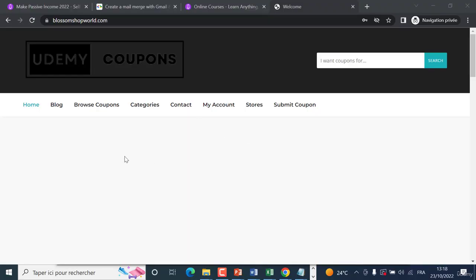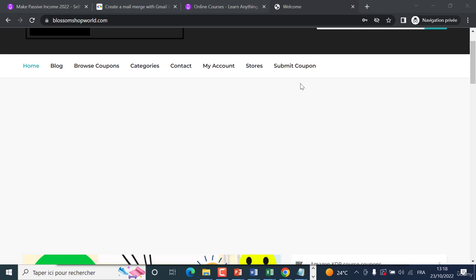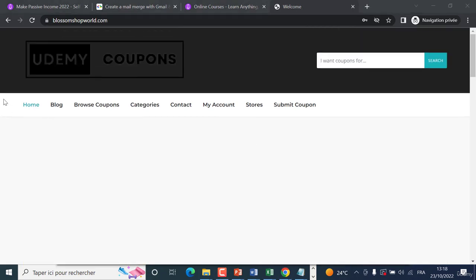Here's the website I created. You can see that there is a gap over here, but that's not a problem. That gap is for ads, and I'm going to show you how this gap was created. The reason why this is empty and there are no ads yet is simply that we're still pending approval from Google AdSense to display ads on this website.